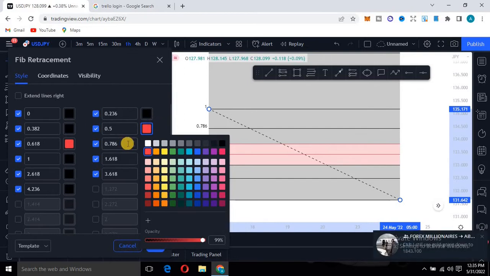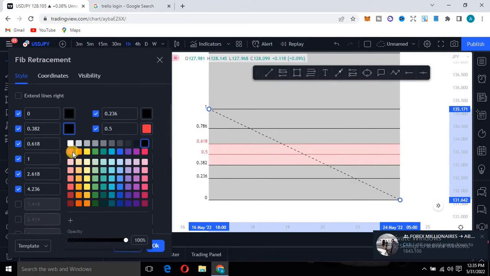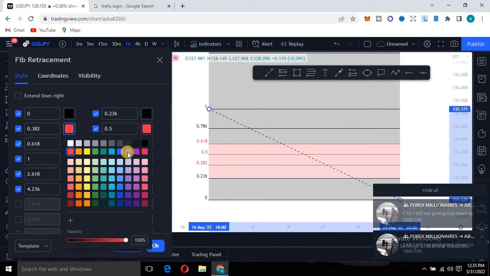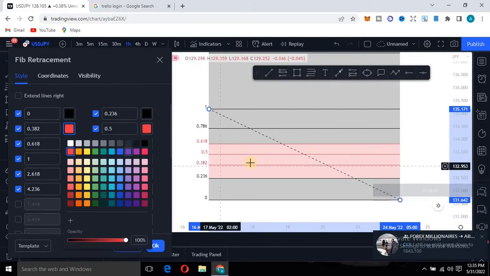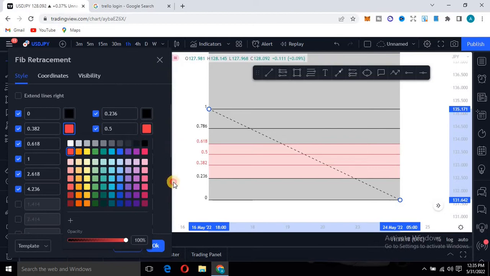So I'm going to change another one, which is 3.8. I'm going to turn this one to red. Have you seen it? These are the areas where I'm looking for opportunity. All right. So I just identify those areas. Then the next thing now is you can come here.